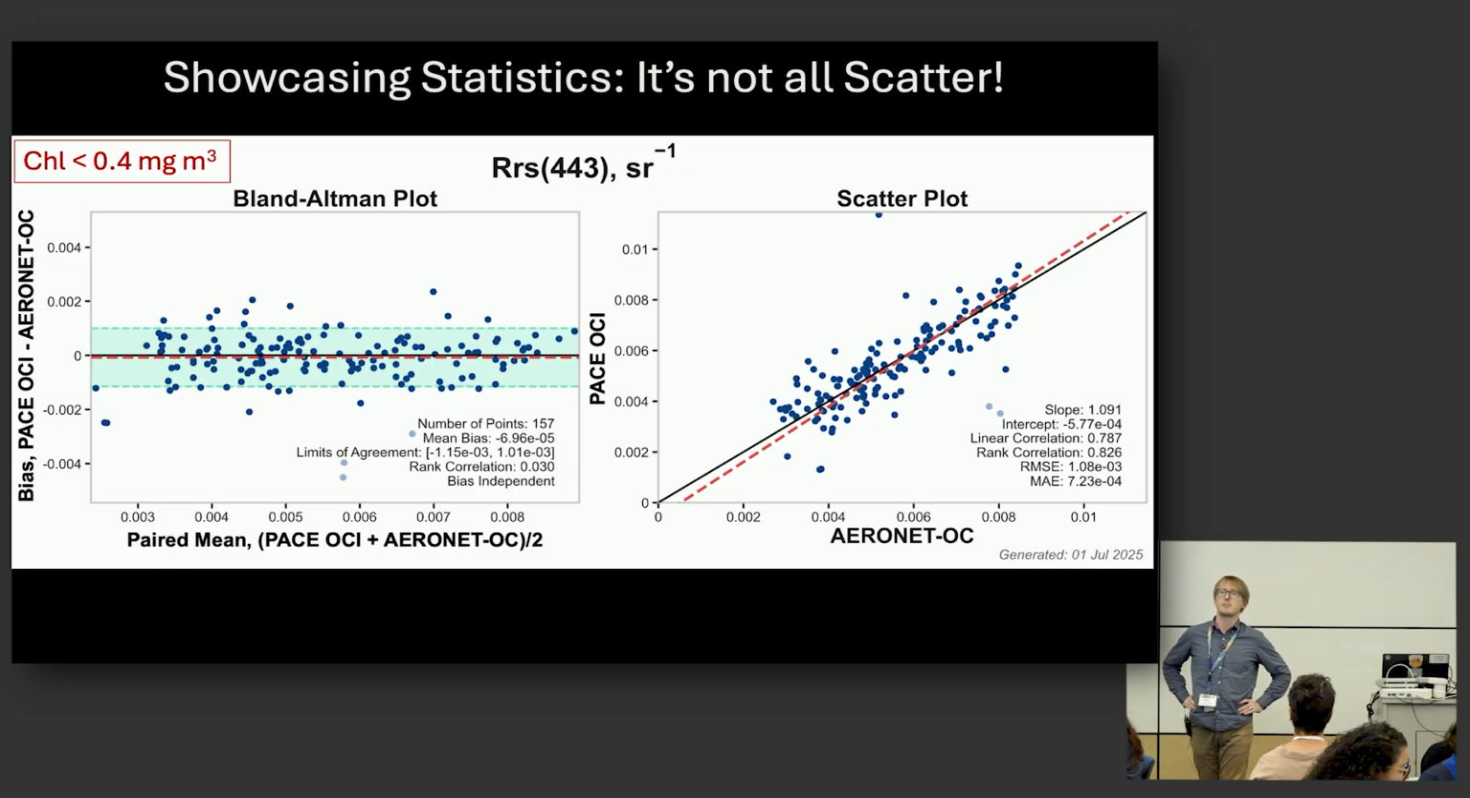And so what I did here was I took all of our PACE OCI and AERONET-OC gold standard matchups, and I took out anything that was above 0.4 milligrams per cubic meter of chlorophyll concentrations, or at least measured derived chlorophyll concentrations. These are blue waters. That's great. Now we can show that we're really doing great stuff. The bias is not that bad at all, really. It's very, very small, 10 to the minus 5.